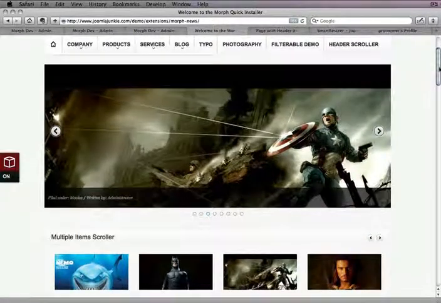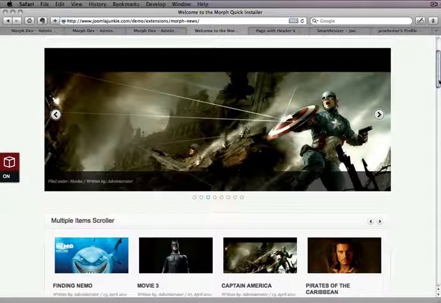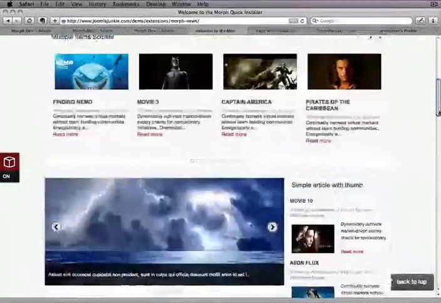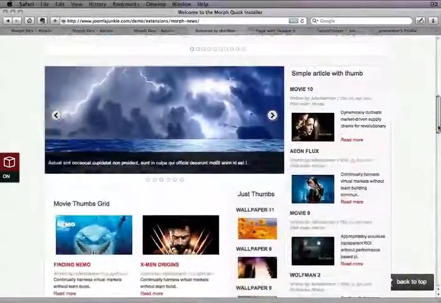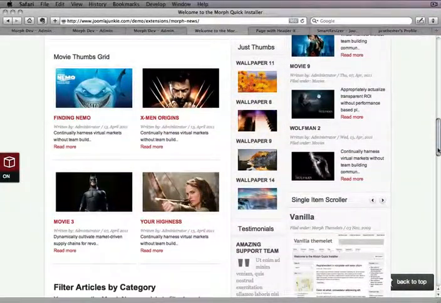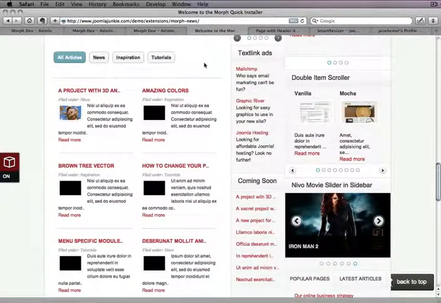You'll notice that there's different size images, thumbnails. For example, over here we have Captain America, and over here we have him again, but the image size is different. And what's important here is that that's generated from exactly the same image. You only ever have to add one image to your article. So all of these thumbnails, the different sizes and variations, are all created in the same way. And I want to show you how easy it is to set up the different thumbnails for your site with the Morph News module.